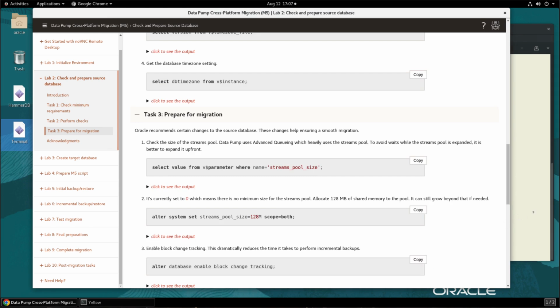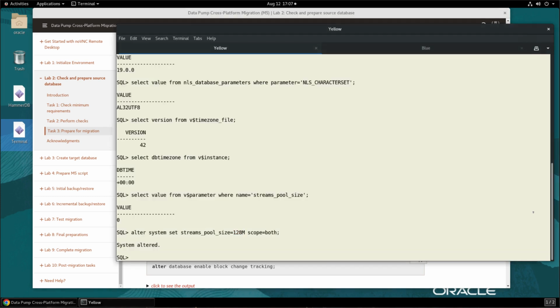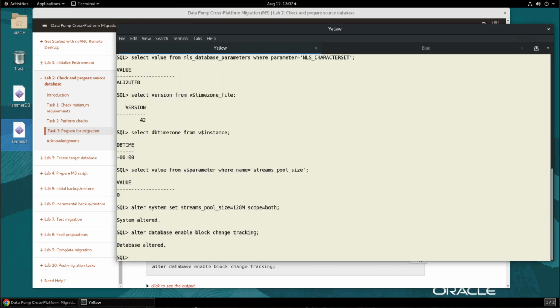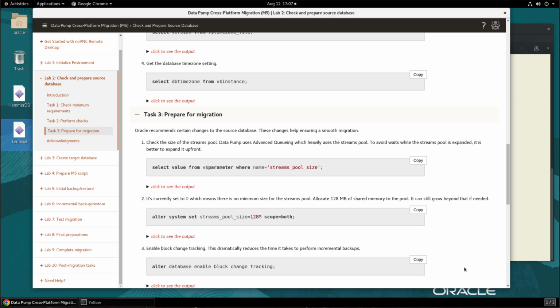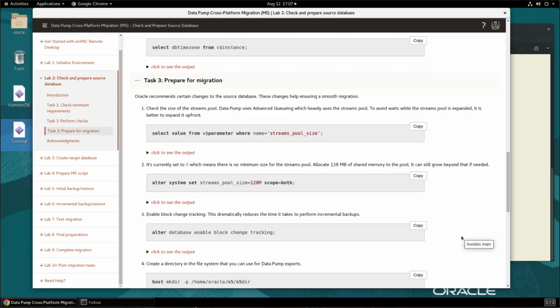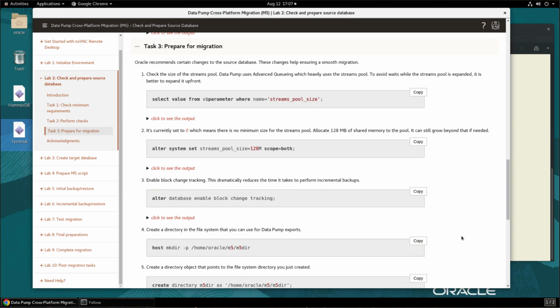And for the level 1 incremental backups, it's really key that we have block change tracking on. So I changed this here. This will create a bitmap file in the end, and this will allow RMAN during the level 1 backups to directly jump to the blocks which require a backup.